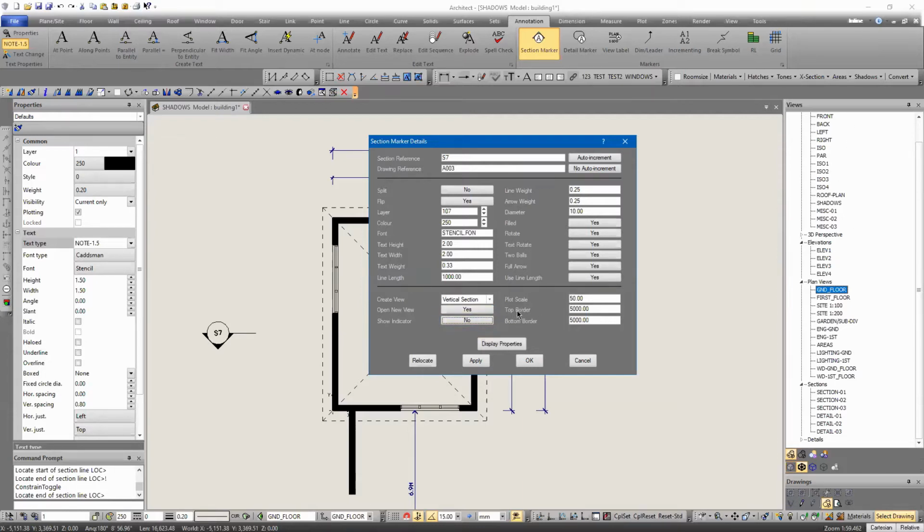Plot scale, obvious what it is. Border, top border and bottom border, basically it looks at the model, and this is how wide and how high and how low it goes with the plot boundaries when it creates the new view. In this case, I'm going to call it section S2.